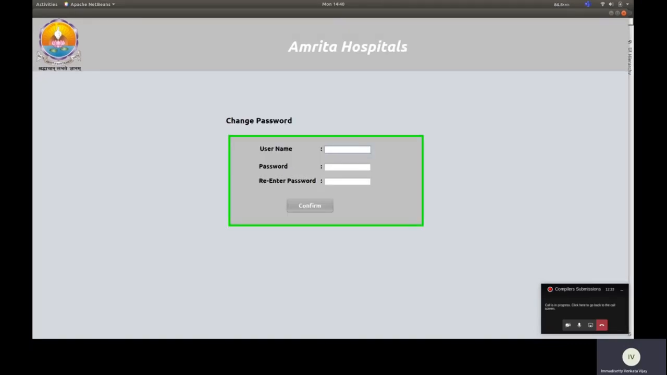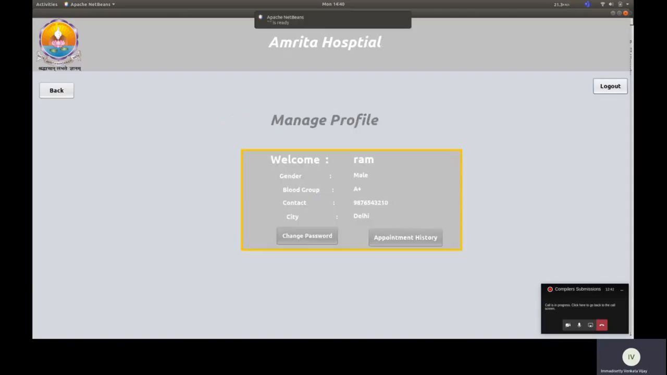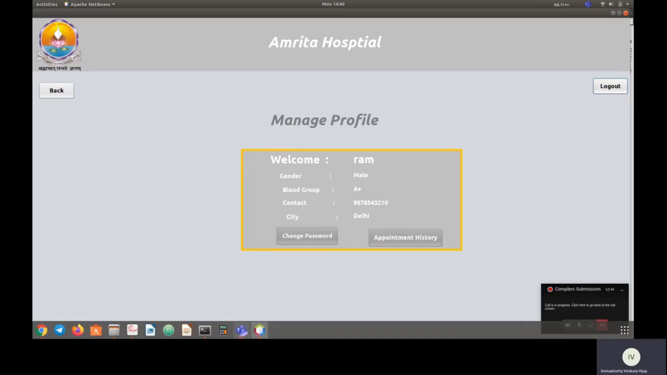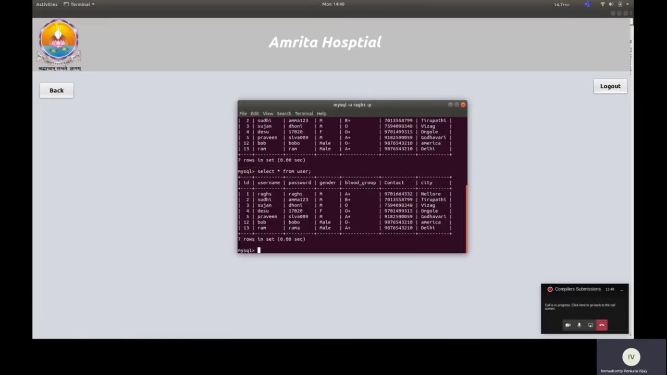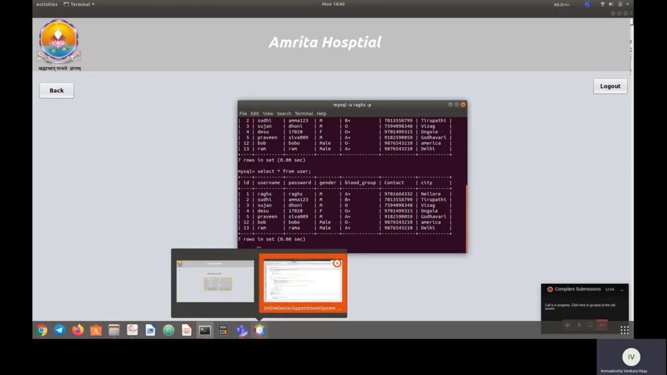And I'm trying to change the password, and I should enter the ram password as Rama. I'm storing, I'm confirming. Now the password is changed. Now you can see, select star from user. Now you can see the password of ram is changed to Rama. So we'll see the code of change password now.